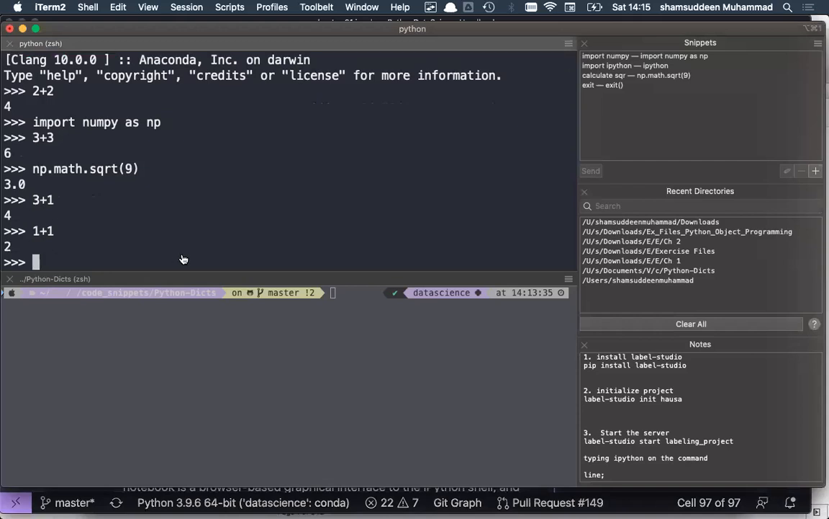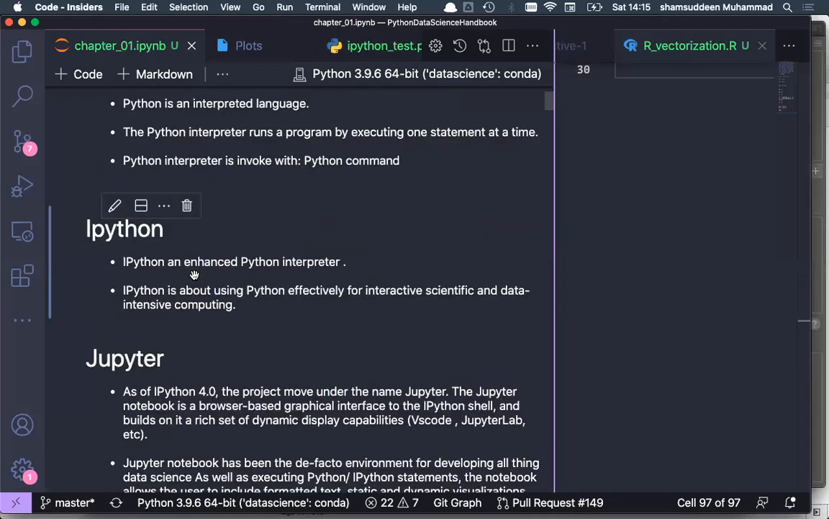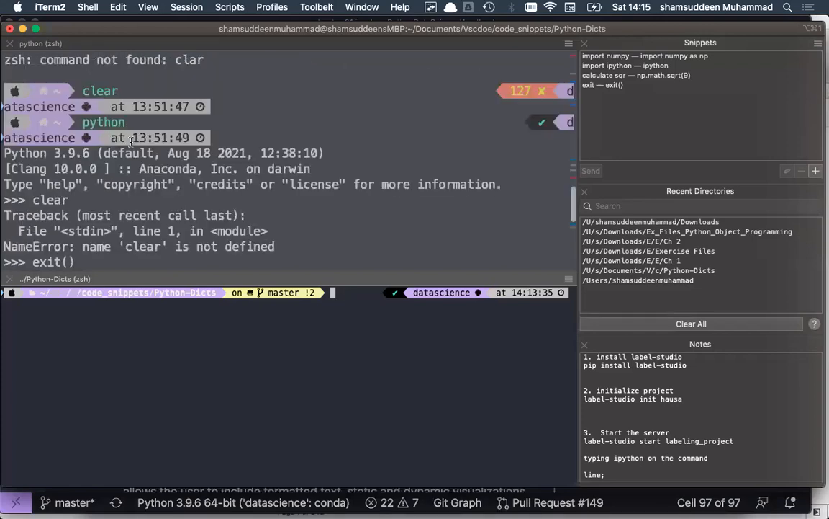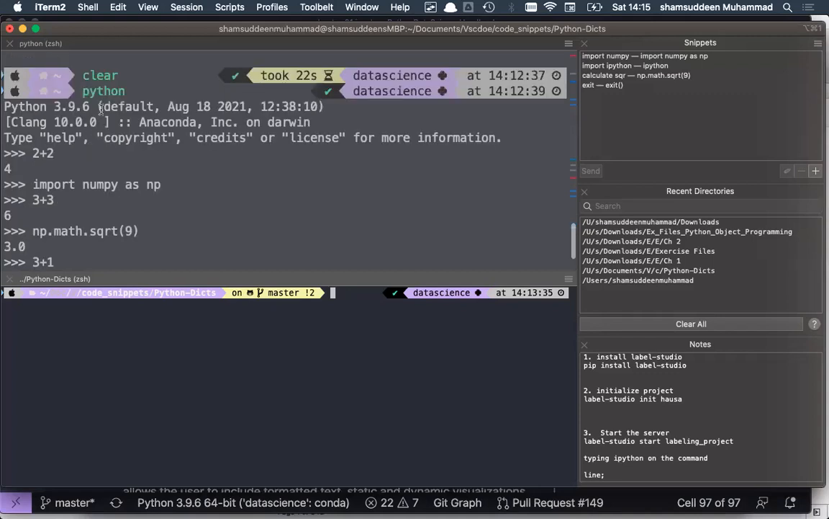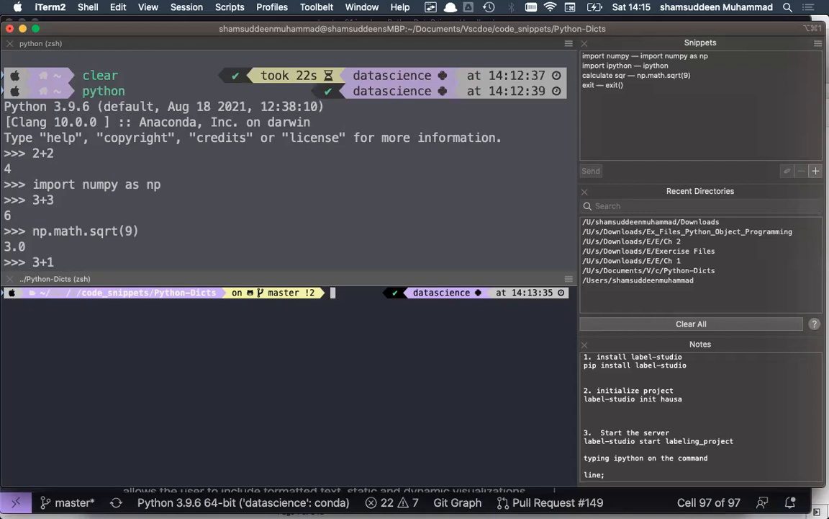But there is something better called IPython. IPython is an enhanced Python interpreter. When we say something is enhanced, it means it has some added functionality that you can use. It was developed purposely for interactive scientific computing. Now let's look at how we can run IPython. For us to instantiate the Python interpreter, we just type python, right? But when you want to start the IPython interpreter, you say ipython.